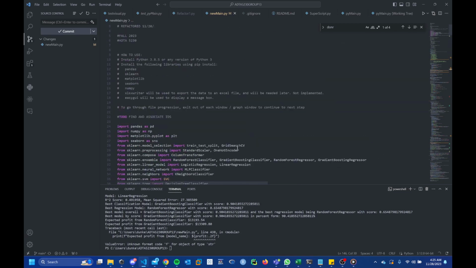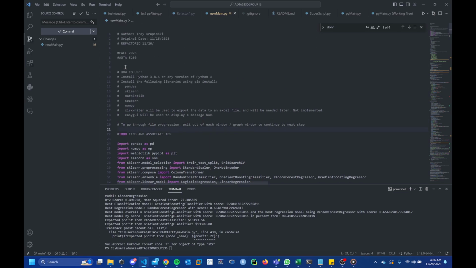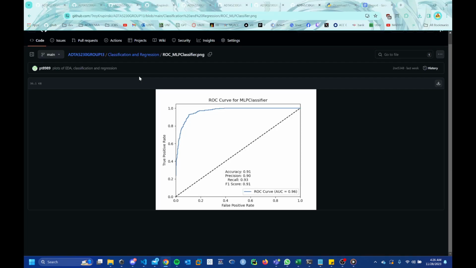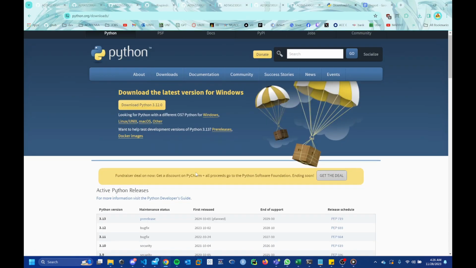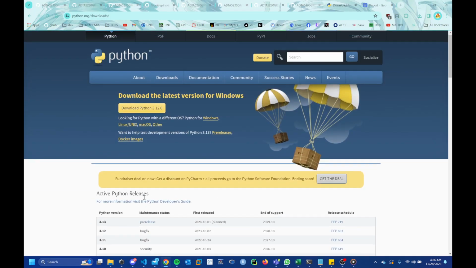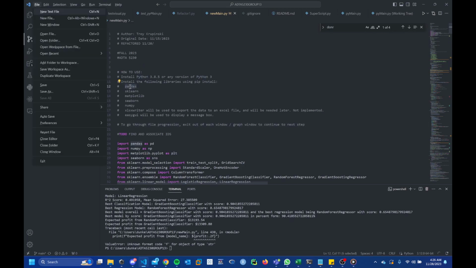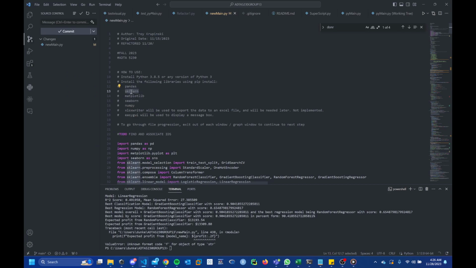So basically, going through my program, what does my program do? To use my program, you have to install Python, Python 3 or above, very easy, Windows or Mac install, or Linux. You will then have to install pip, which is usually included in the Python install. If not, it's a package manager, and you will have to install these package managers right here.